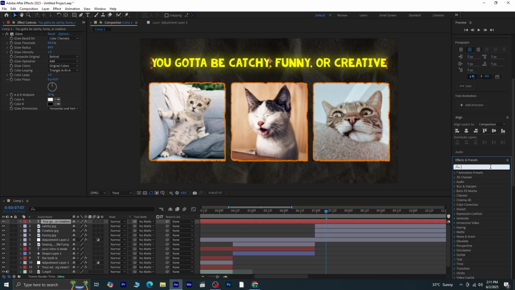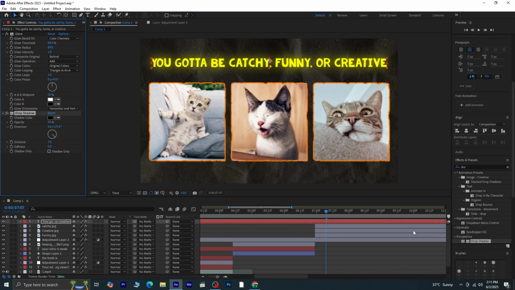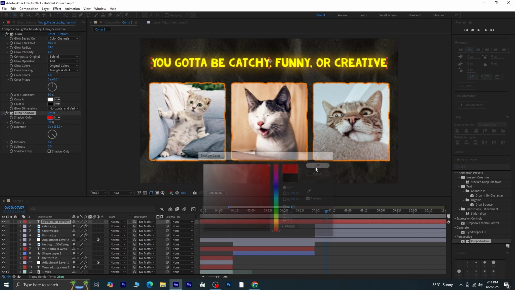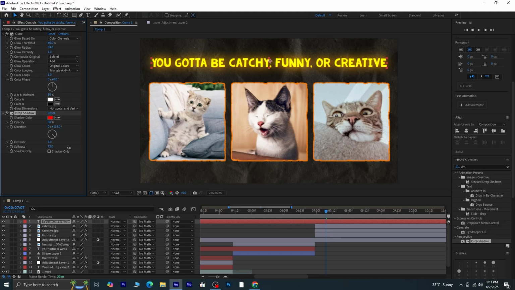After that, search for Drop Shadow in Effects and Presets and apply it to the text layer as well. Change the drop shadow color to some warm look. Adjust the softness and distance of the shadow to your liking, and set the opacity to 100% to make it fully visible. Remember, these effects and settings are optional. You can add multiple glows or other effects depending on your style and preference.